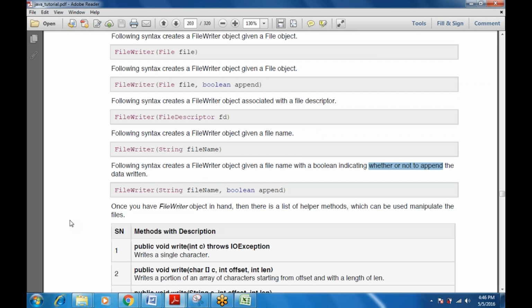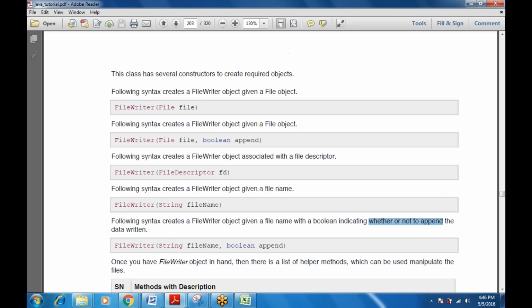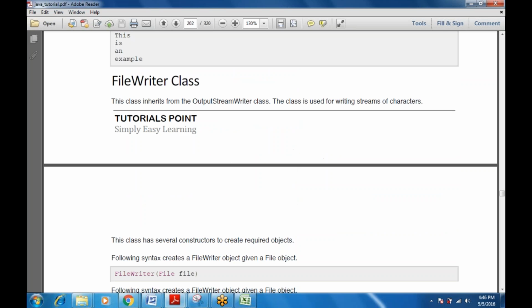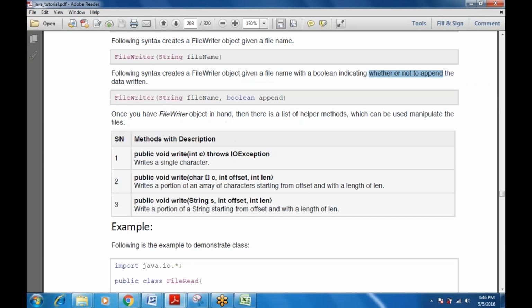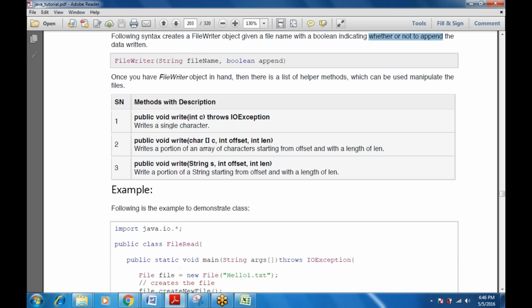And once you have a file writer object in hand, there is a list of helper methods. So we are finished with these constructors. These are the various constructors to create the objects in the file writer class. After this, these are the three functions known as helper methods that can be used to manipulate the files. They help the file writer class to get the content, deal with the content, and modify the content with the file writer object.